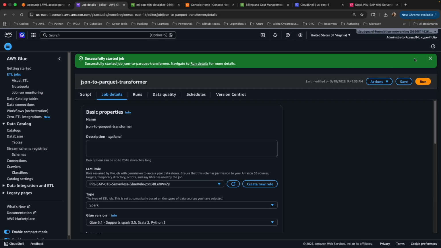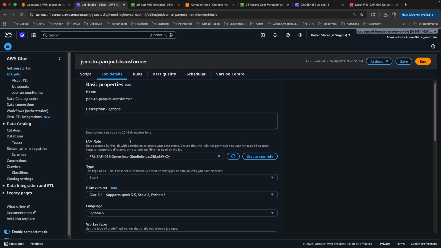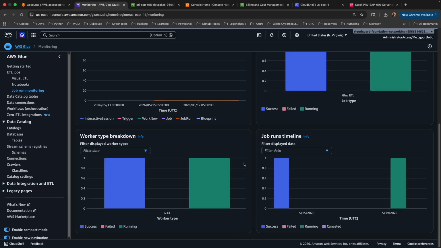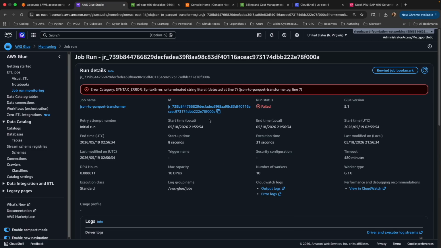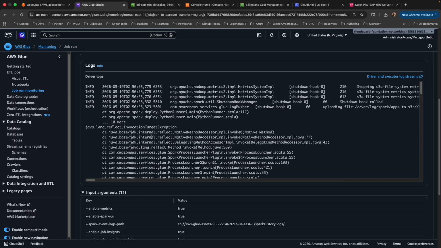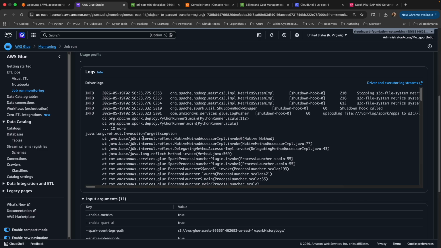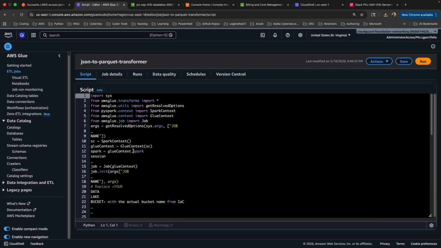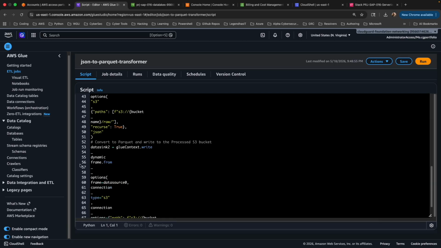It's run successfully. If we give it a few seconds, let's go back here and check our jobs. So our job is still running. So this one failed. Let's see the run details and see what happened. But I think there's something wrong with the syntax of our ETL job. So let me just go back. Let's check it out. Yeah, there's something wrong with the syntax. Let me just fix the syntax real quick.